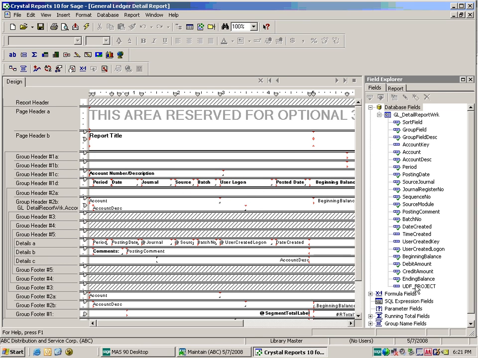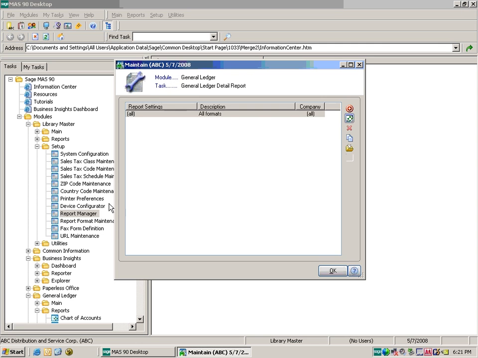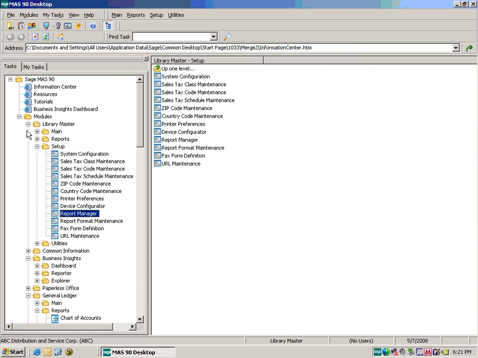And now I've got the UDF. I'm not a Crystal expert, so this is not going to look pretty. But I'm going to guess I want to put this somewhere on the detail, so I'm going to shove it right and just see what that looks like. So I'm going to go ahead and save that. And now I can go through and run this and see what it looks like. So I go to my General Ledger Detail Report.